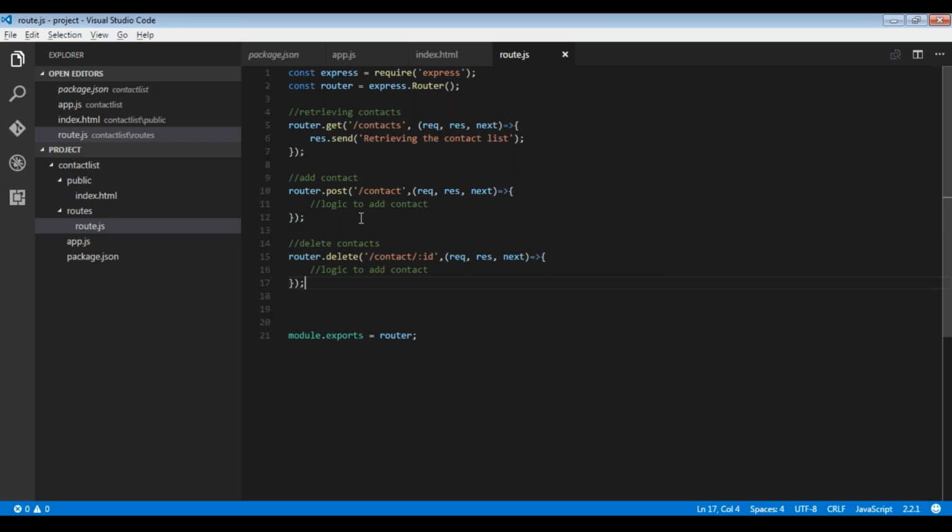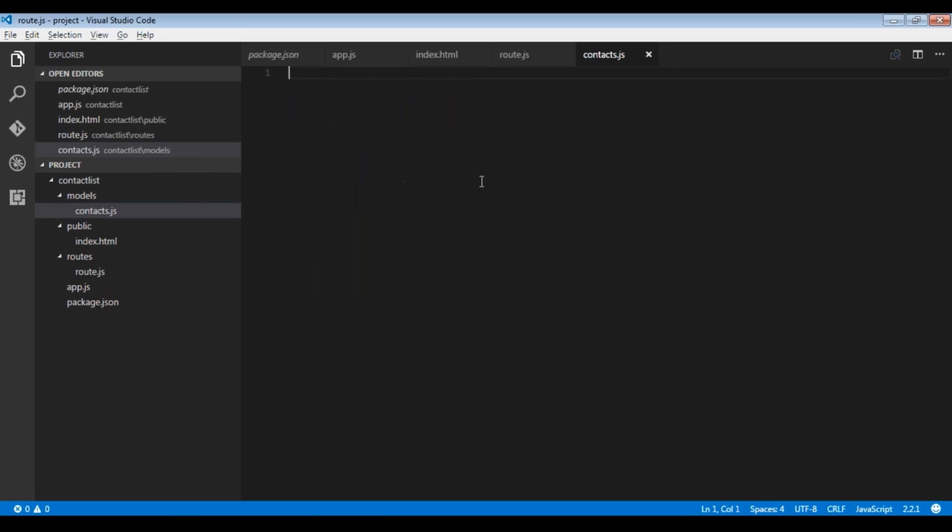So it's done. Now we need to create a schema for our contact that will be inserted into our database, and we need to make a connection to our database. So we're gonna make a folder called models. Inside that we need a file contacts.js. This very particular file will have all our schema, our contact schema. That is the reason I am making this file.